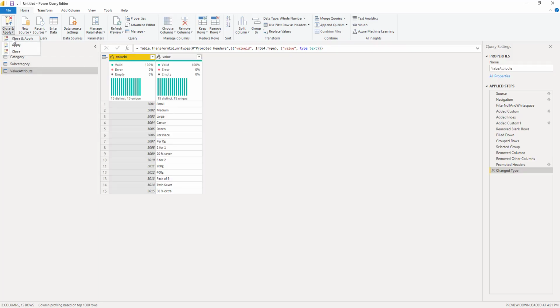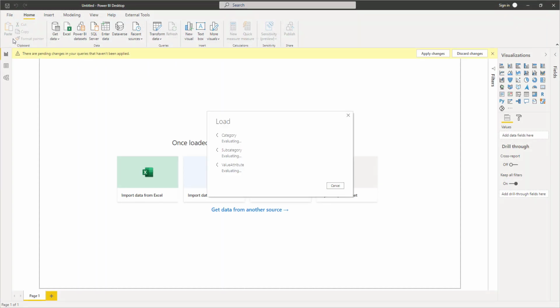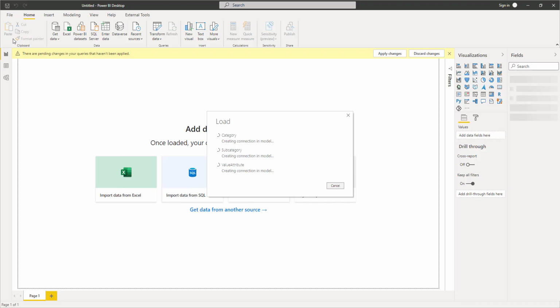Now close and apply, and you can see that all these three tables have been added to your Power BI model. So in effect, we have separated the data from a single Excel sheet based on the data regions into separate tables which are added to our Power BI model.